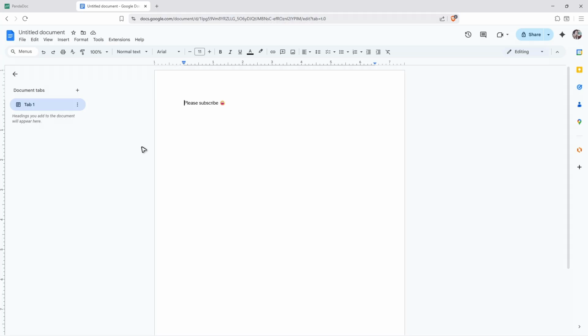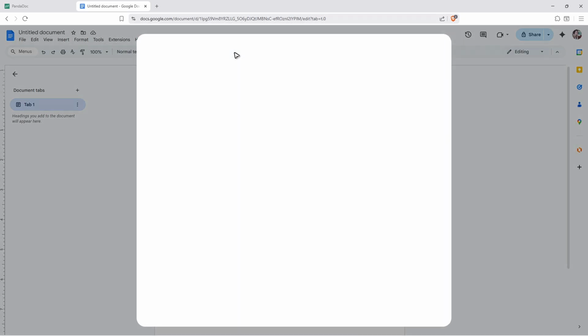Now, once you're in here, just go to the top and click on Extensions. Okay, in these tabs, click on it. Now click on Add-ons, Get Add-ons. Okay, wait for this pop-up to load.